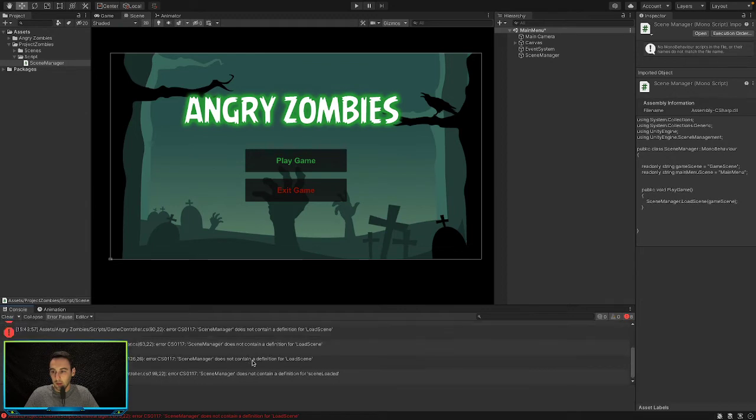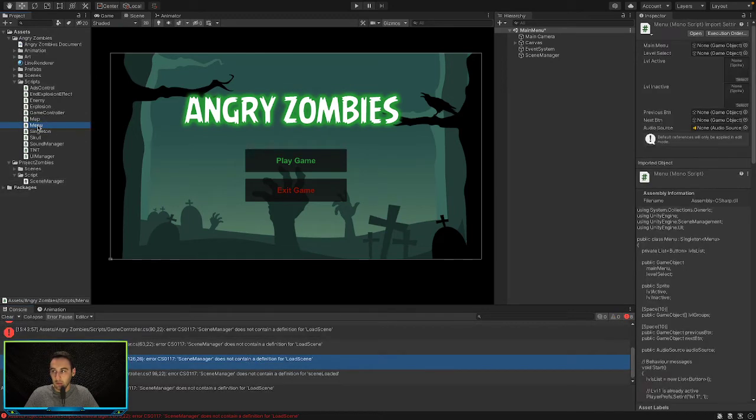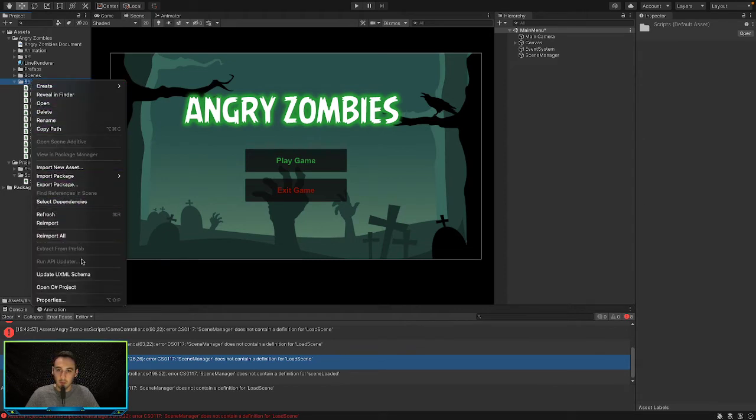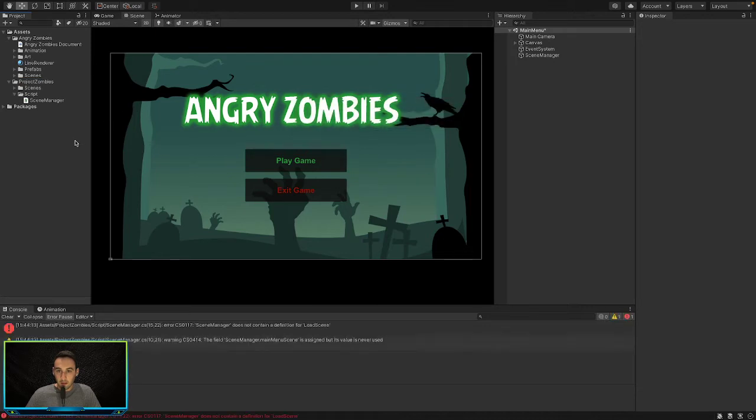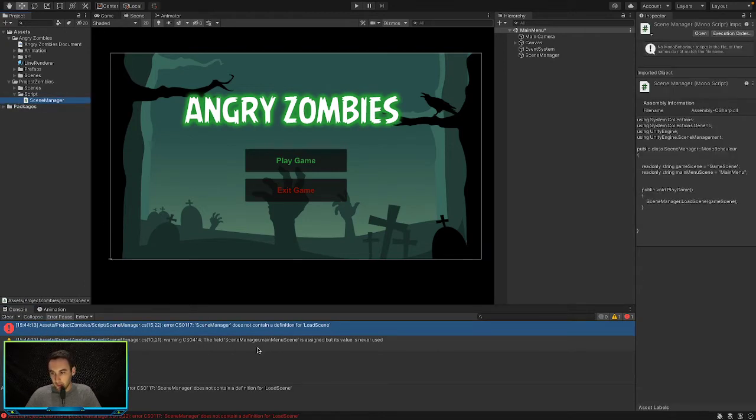So clear that, and then let's see, menu. So we'll go ahead and delete all of these because we don't need them. We're going to redo all of them. Maybe that's the problem. So delete all the existing scripts and just leave the ones for our project. Let's see what else it says. Scene management. So scene manager does not contain a definition for load scene. It should.